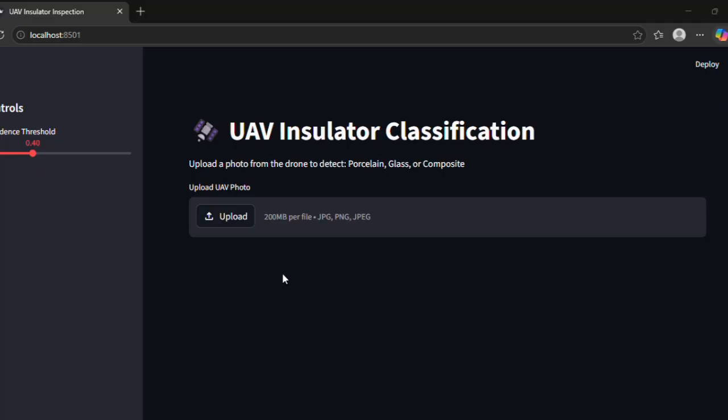The web interface is built using Streamlit, an open source Python framework. Its goal is to provide a real time web interface where a user can upload UAV inspection images and immediately see results without touching the underlying YOLOv8 code. So let's see how it works.